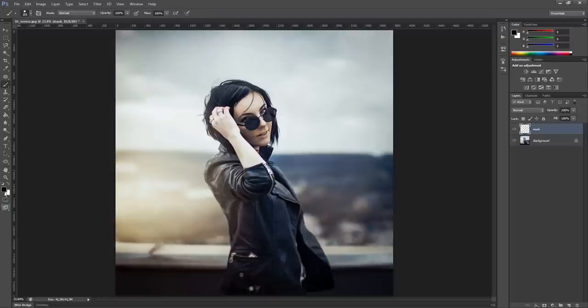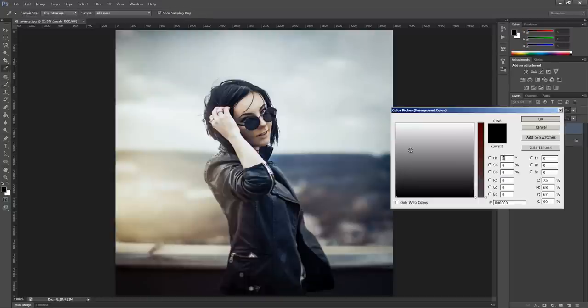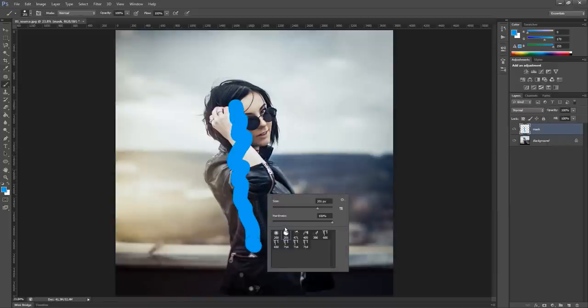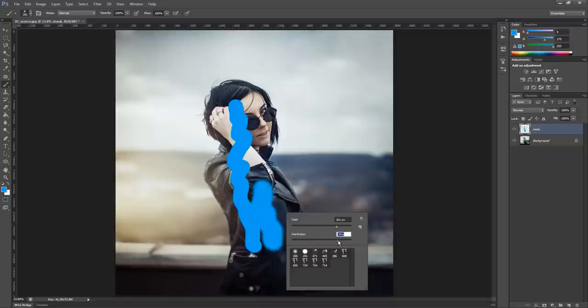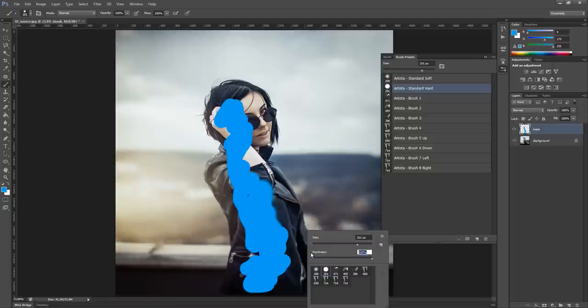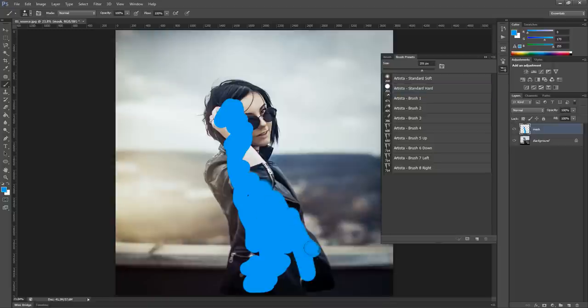Select the brush tool, a visible color, like this, and brush over your photo. Make sure that the brush is not set to too much soft. You can use a hardness like 80% or 100%, or you could use the Artista standard hard brush, which works very good. If you want a softer edge, you can lower the hardness of the brush to 80% and make the mask.